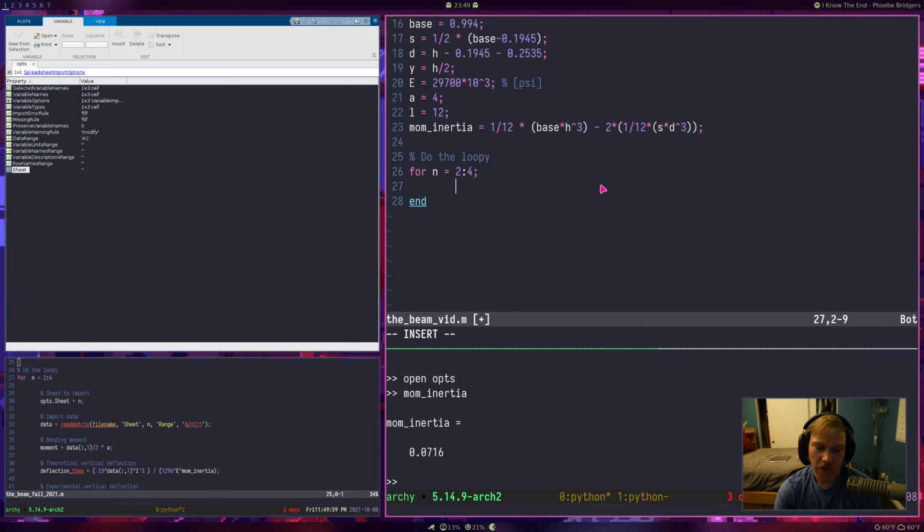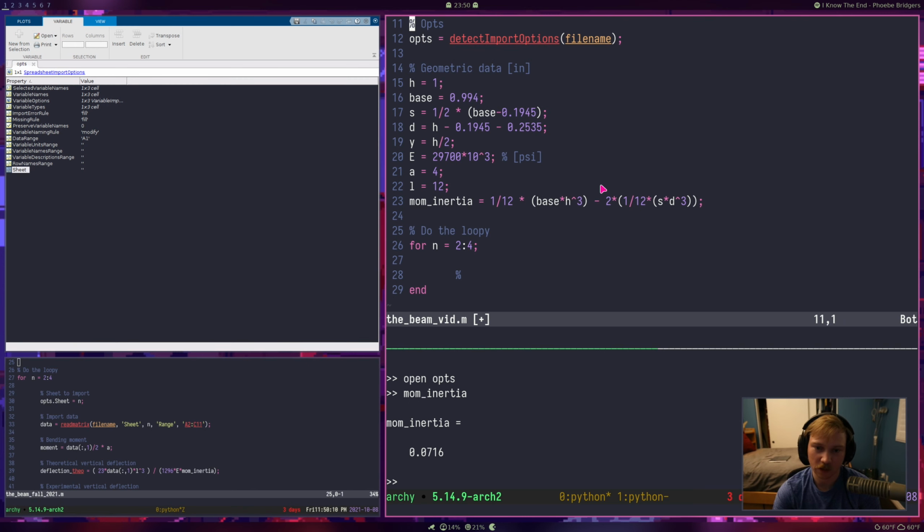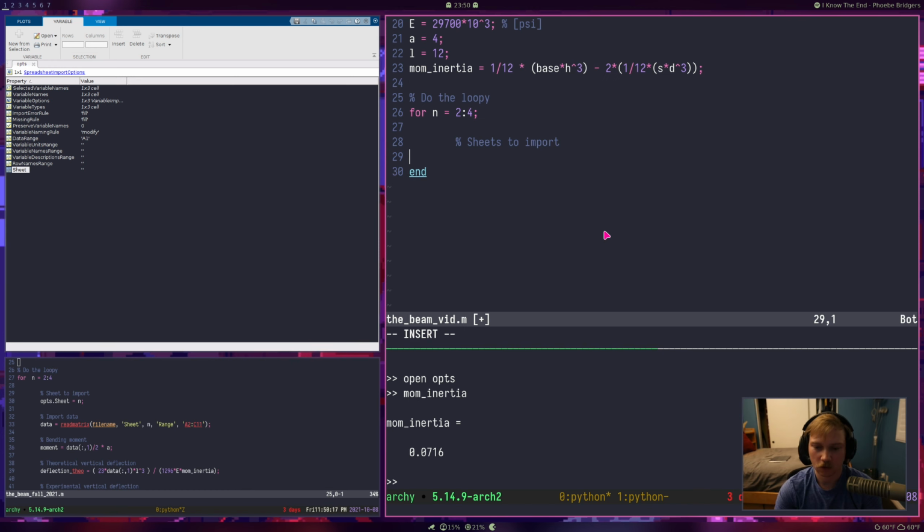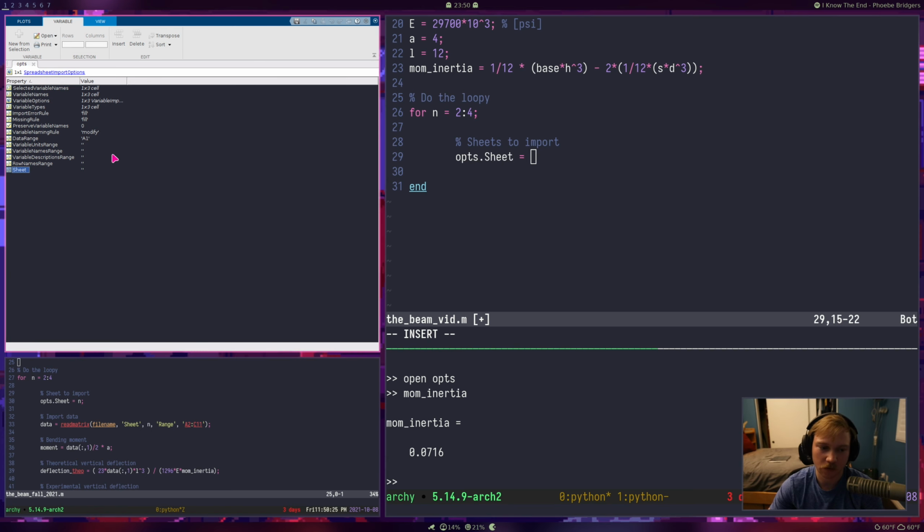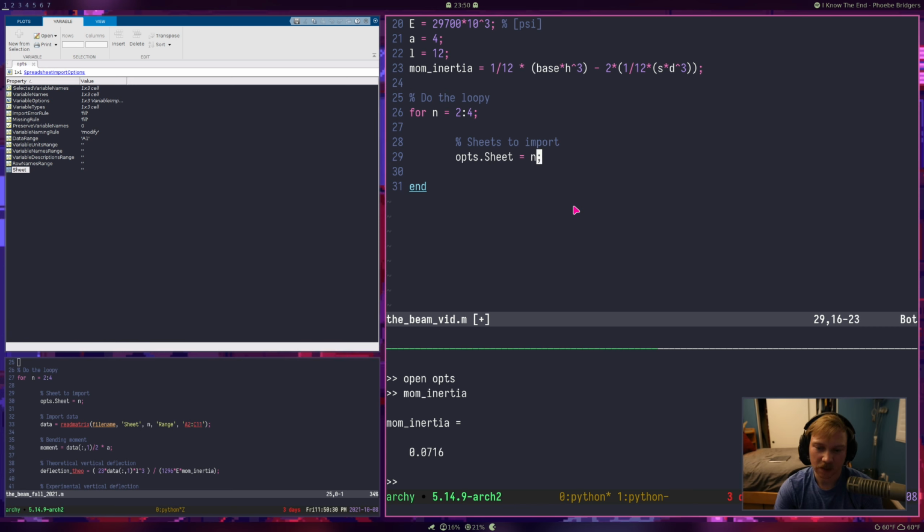Okay, so we have for n equals 2 to 4, and now we're going to tell MATLAB the sheets that we want to import. So again, we're going to be referencing ops, which is that variable that we created right here. So let's make a little comment, sheets to import, and we're going to put ops.sheet. So this is accessing the properties that we have for ops, which is opened over here. You see sheet is one of the properties, and we'll set that equal to n, because again, we want to import sheets 2, 3, and 4 for my case.